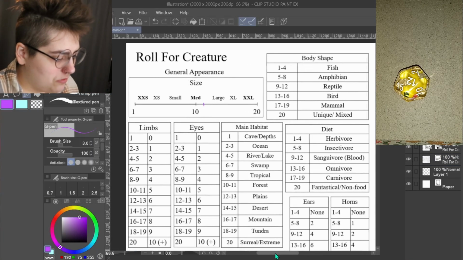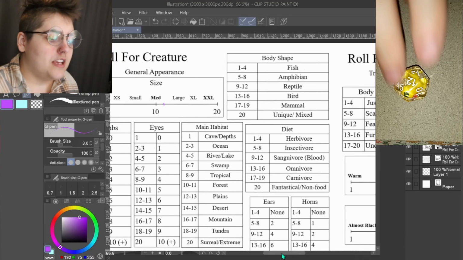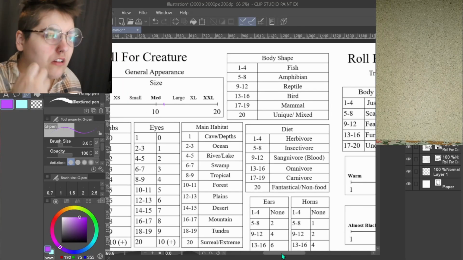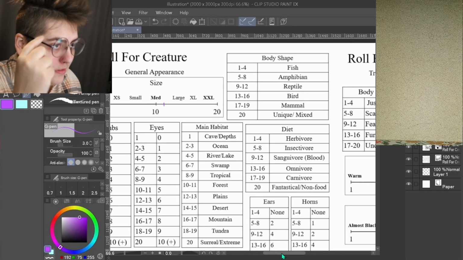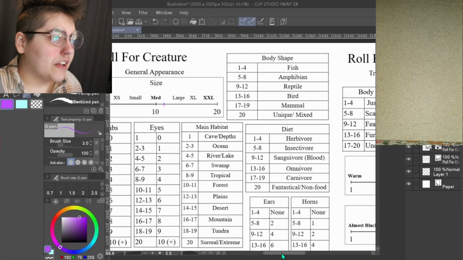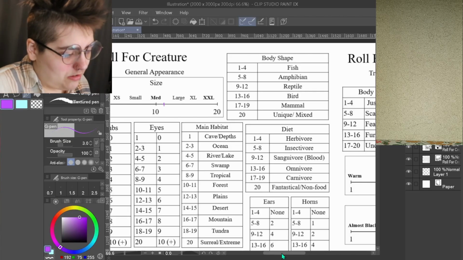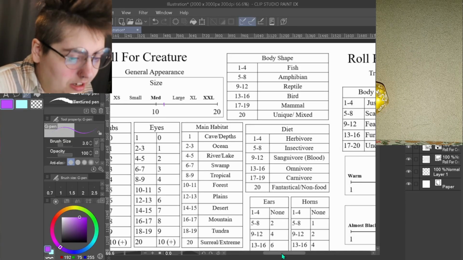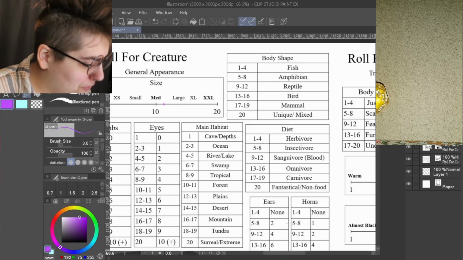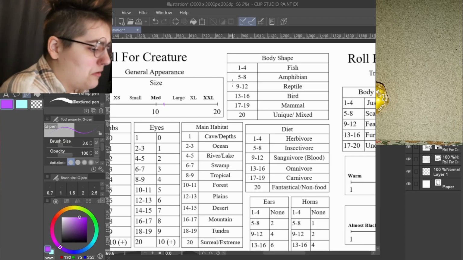Okay. Let's go for our body shape, which is kind of like the animal class, sort of, that it belongs to. But also, it could be combined with the other features that we will see here later on that will change that a little bit more. But, alright. Let's roll for that. Another 12. I keep rolling 12s. Okay. 9 to 12. We got a reptile.